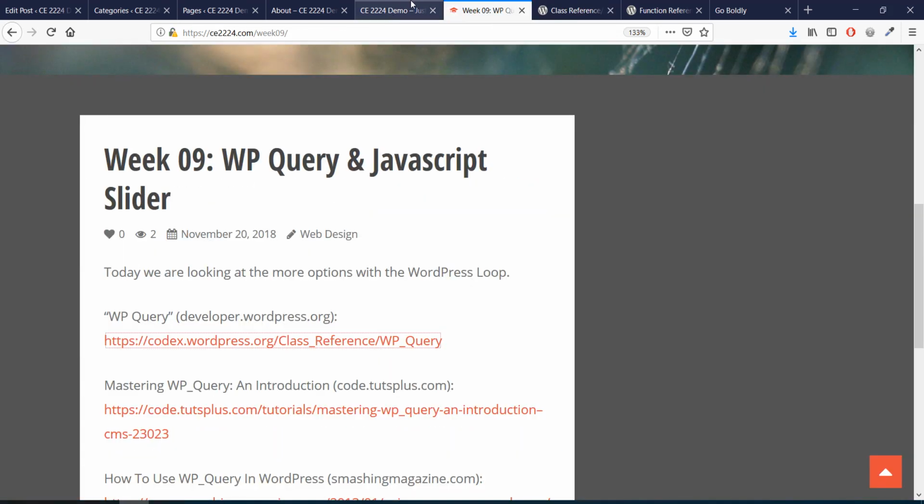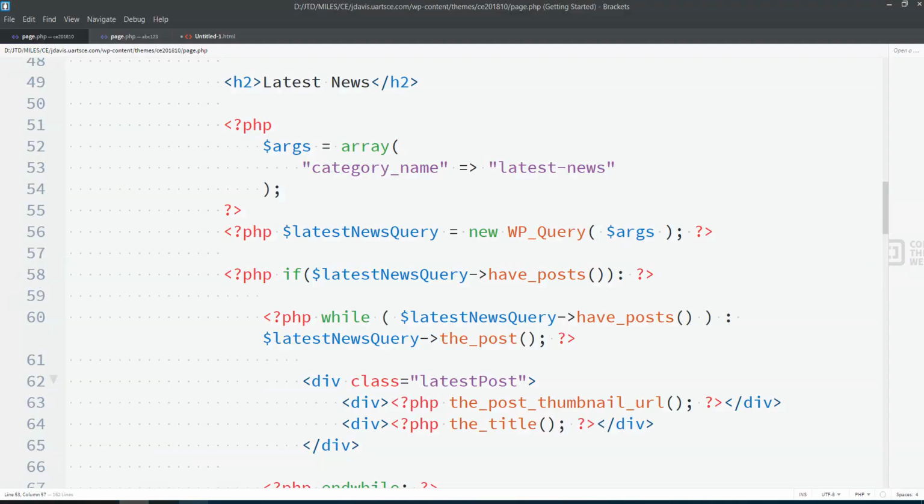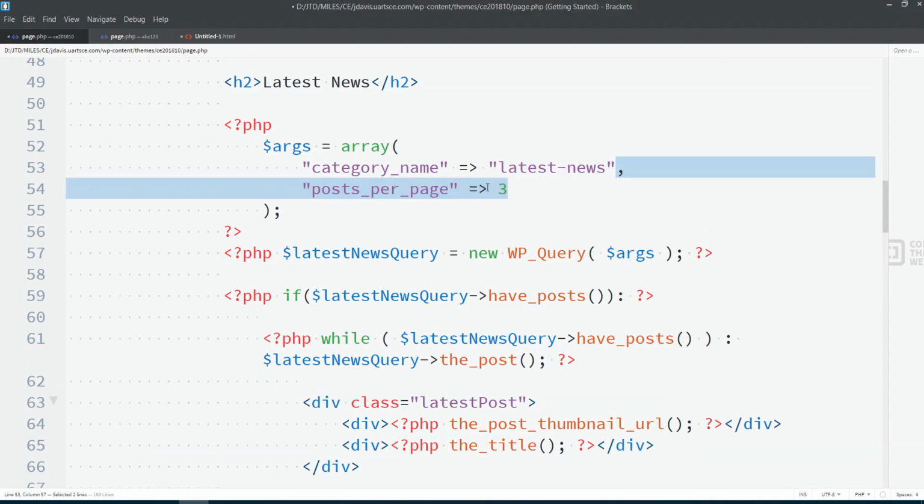I wasn't sure if it was, yeah, it doesn't matter. Anyway, so yes, the category name allows us to pull a specific category without getting into all that ID nonsense. And we have posts per page, which is limiting how many posts we're actually using here. Any questions on this before I move on to the other ones?